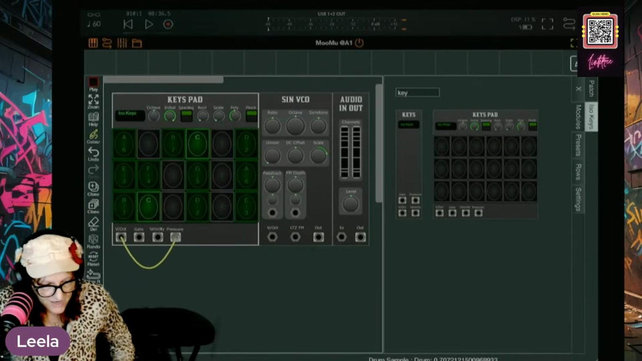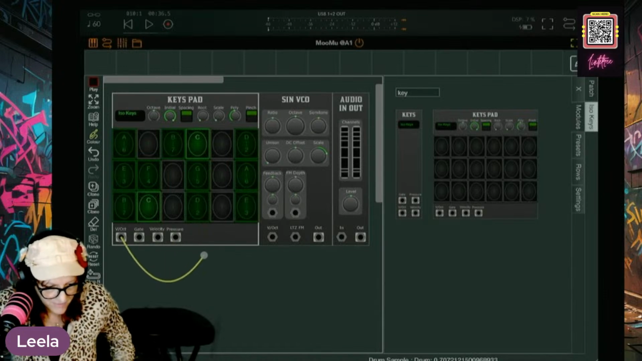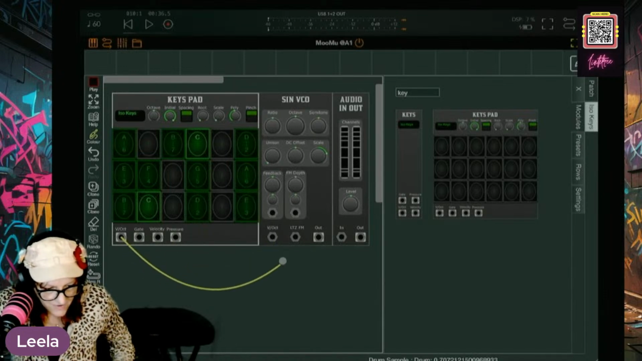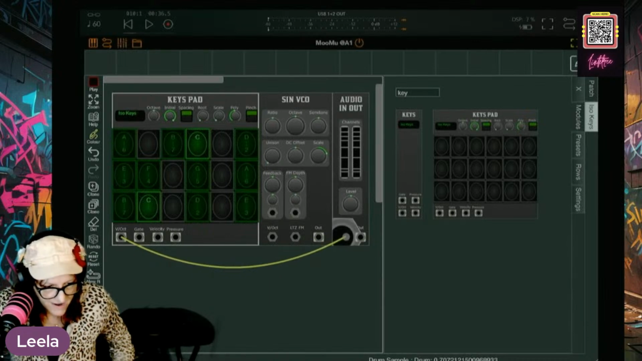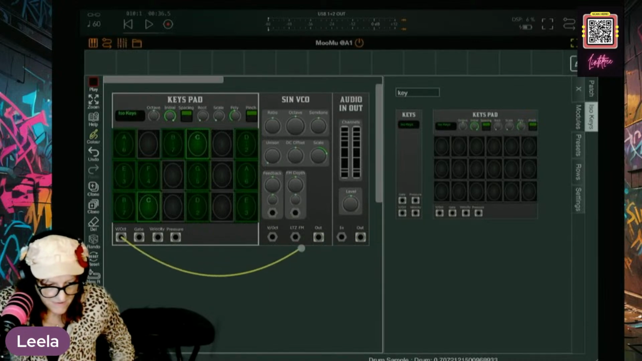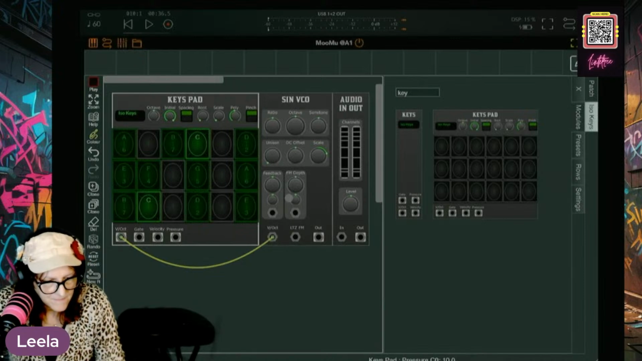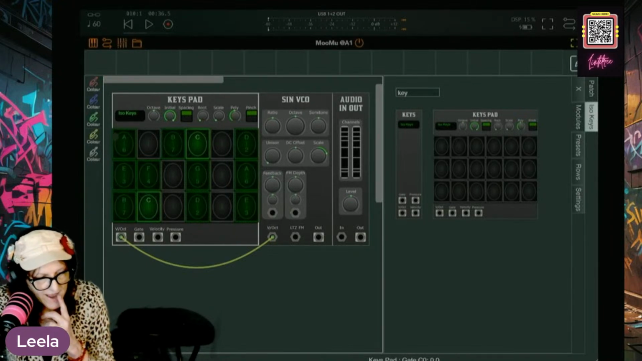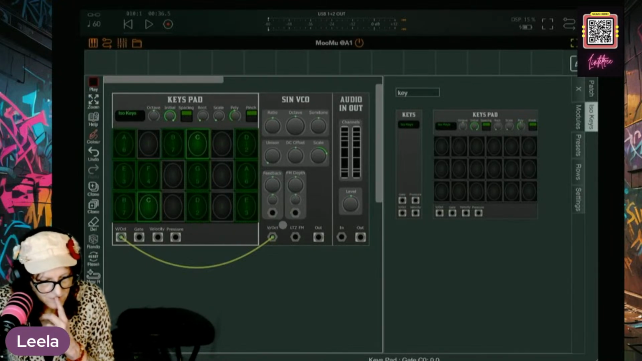Oh, I can't put it here, because it doesn't line up. I can put it here. I can put it here. I can't put it there. I could put it there. But let's put it right here. And then you use red, because red is audio.